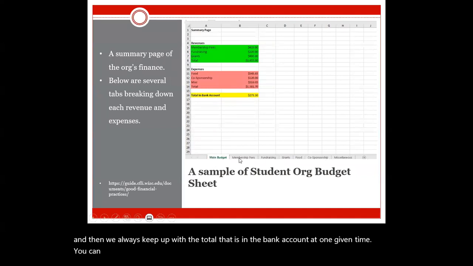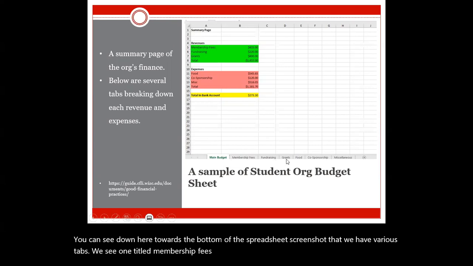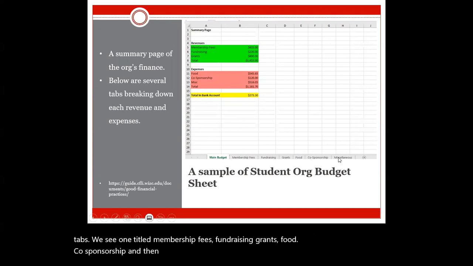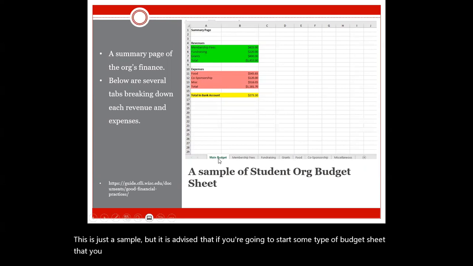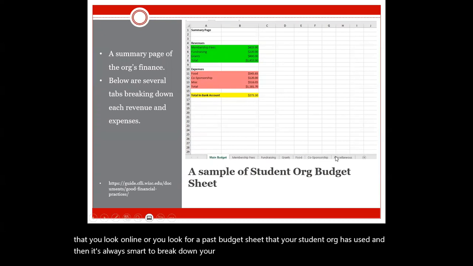You can see down here towards the bottom of the spreadsheet screenshot that we have various tabs. We see one titled membership fees, fundraising, grants, food, co-sponsorship, and then miscellaneous. This is just a sample, but it is advised that if you're going to start some type of budget sheet, that you look online or you look for a past budget sheet that your student org has used. And then it's always smart to break down your budget sheet into the topics that best apply to your student organization.